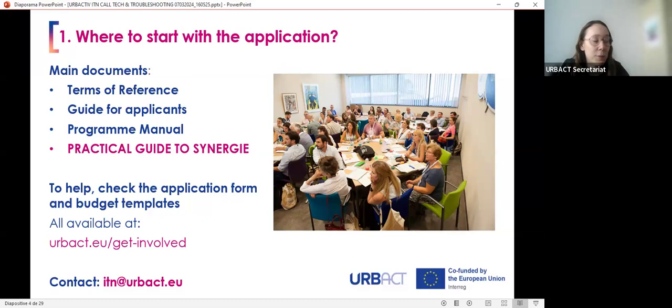Another very important document is the program manual, which is basically the URBACT program Bible, explaining the program context, the funding principles, all the information on the network supported by URBACT from the application to the closing stage, and all the rules to properly manage the ERDF subsidy.